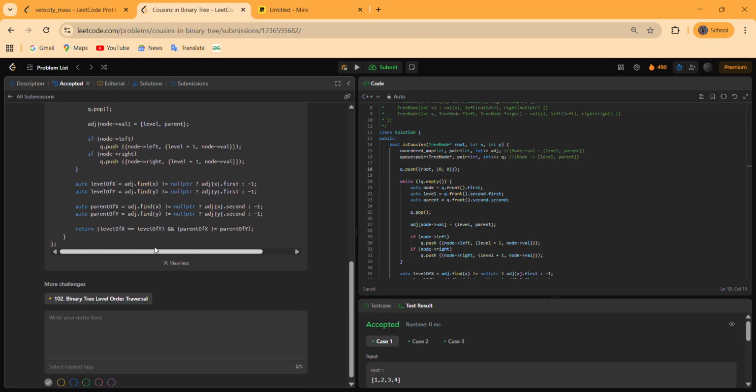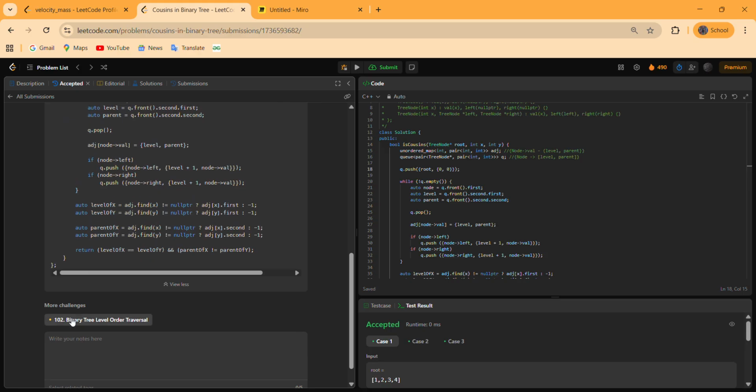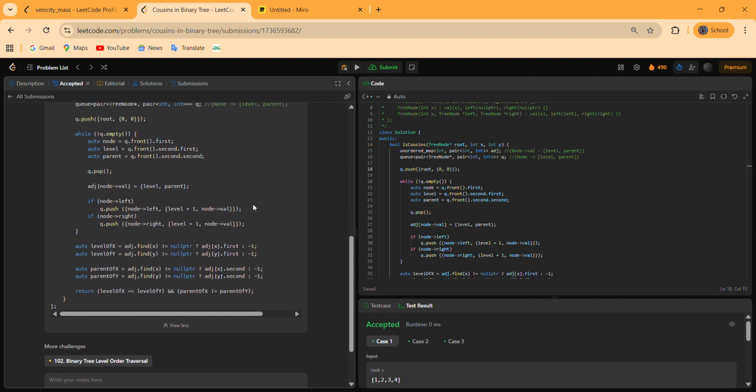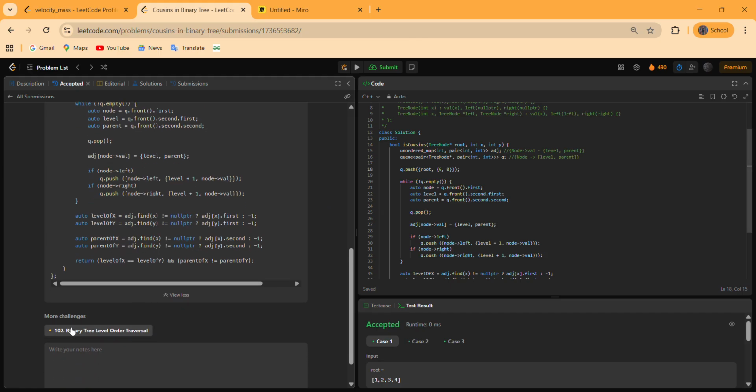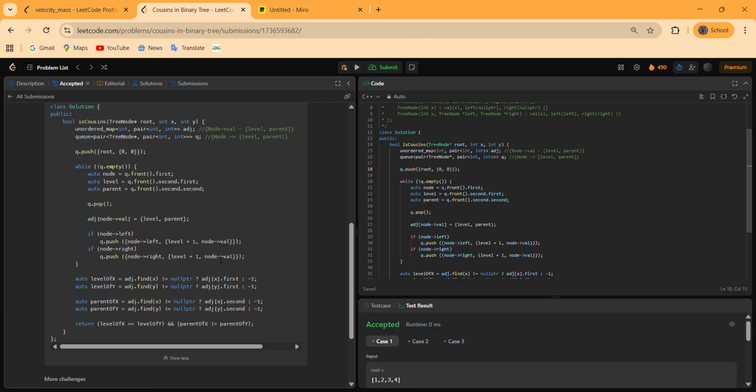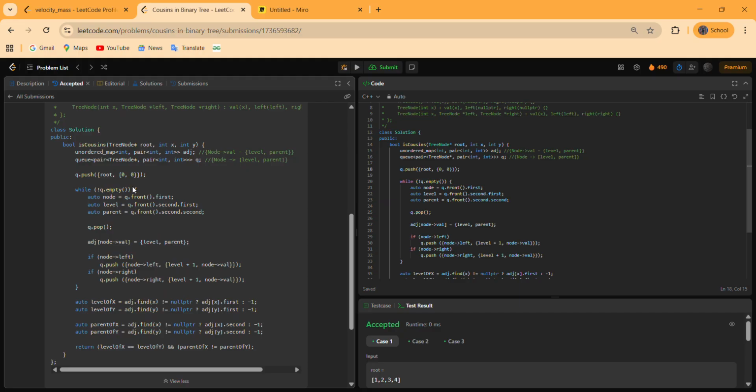And we have more challenges that are similar to this, such as binary tree level order traversal, and if you are finding any difficulties in this question, you should first check out the binary tree level order traversal on our YouTube channel, and then come back to this question, and then you will find this question very easy, and you can do this question on your own.